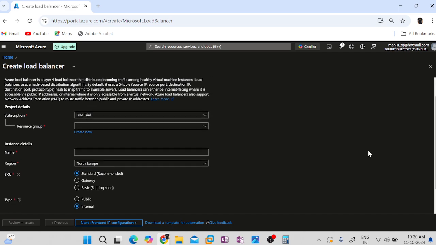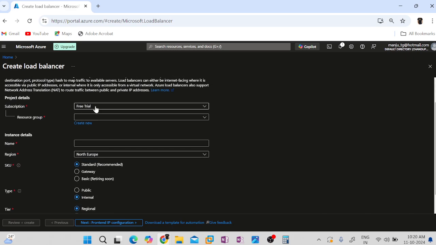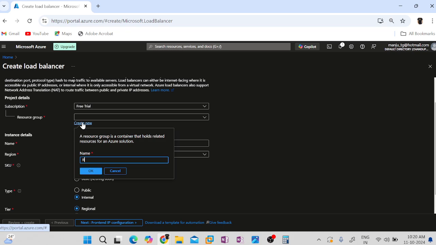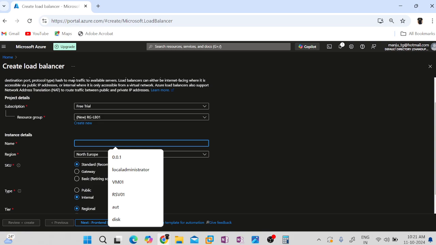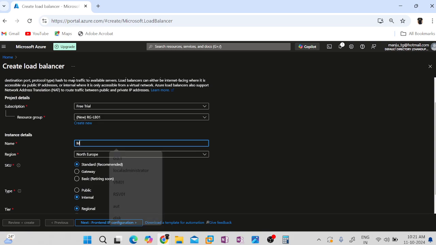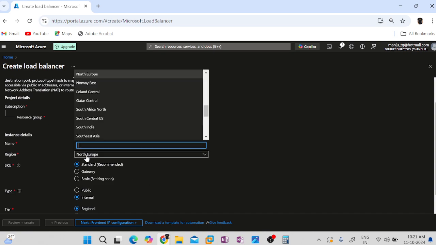As usual, you need to select the subscription. It is my free trial subscription. And for resource group, I would like to create a new resource group. I will name it rg-lb01, resource group for load balancer 01. Now I am going to give a name to the load balancer: my-lb01. Where I'm going to deploy, I'm going to deploy it in Western Europe.